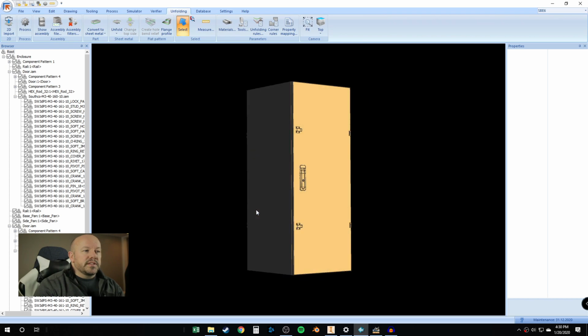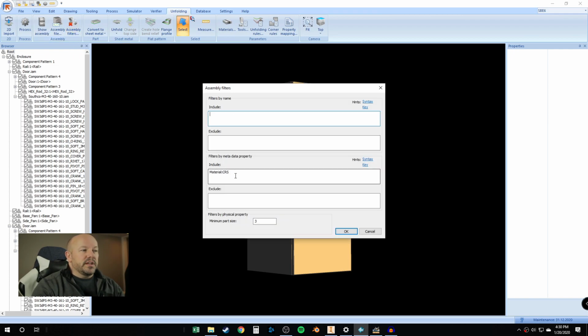What we're going to do next is look at some of the settings that I have in NCX. I have assembly filters, and what I've done here is I've told it to only import parts that are using the material type CRS, and that's going to eliminate the hardware. The hardware has a different material type. I don't want to see it here. If I had a plexiglass in the door, for instance, that would be material type plexiglass. It wouldn't be included in my processing, which is all a good thing.